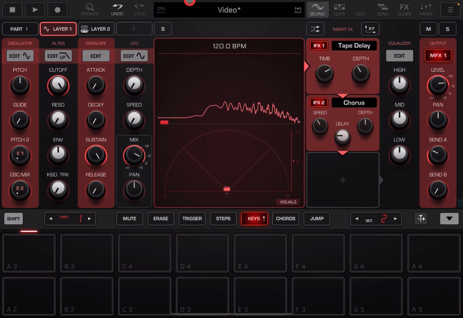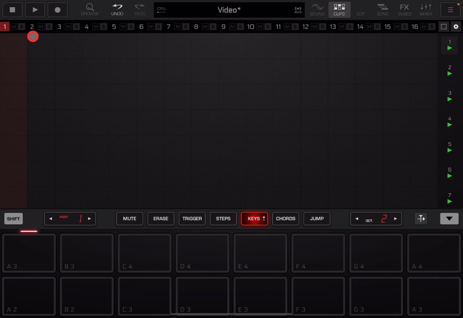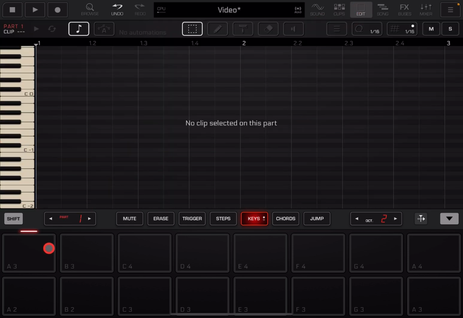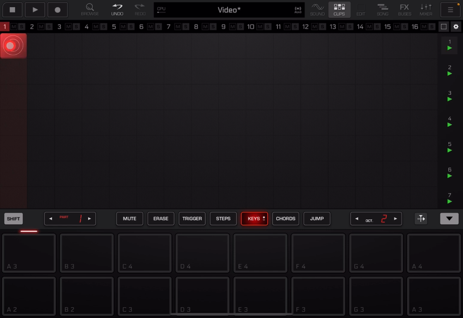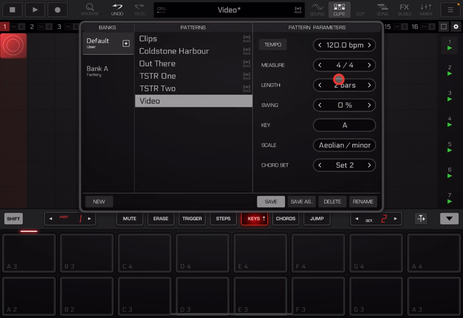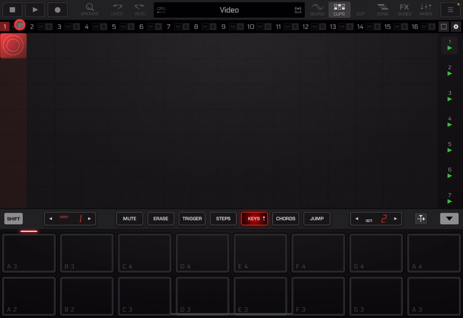Recording options. Right, okay, so let's go to clips. First of all, let's select the clip. If we go to edit, you'll see that no clip is selected for this part. So go to clip, double tap it. And this will relate to our 2 bars here. I'm going to save this. Pattern saved. Always save lots. Okay, so 2 bars. This is our clip. So if I play this now and play it here, it will track round over 2 bars.